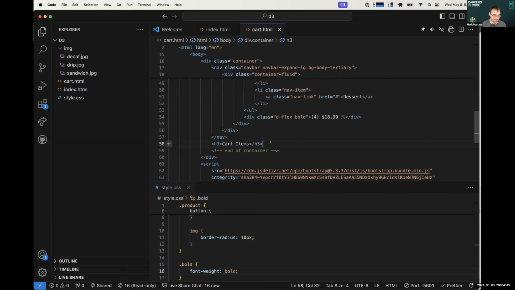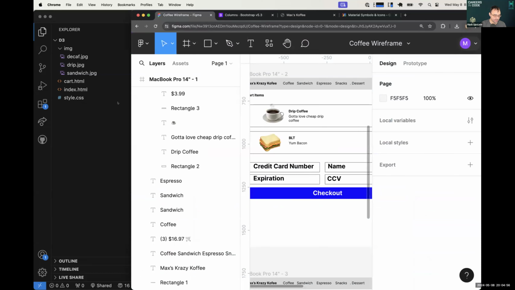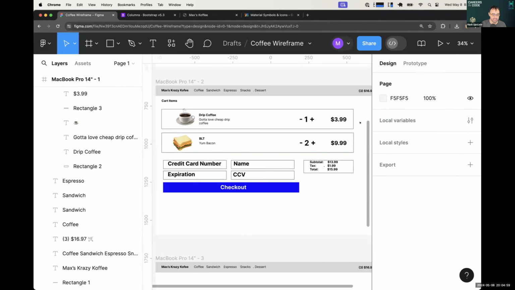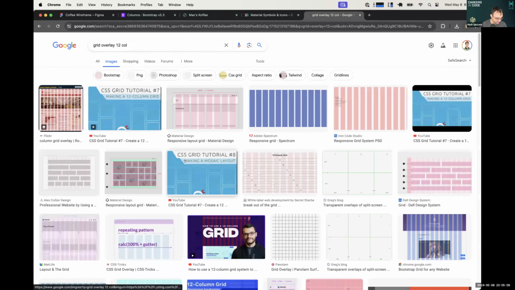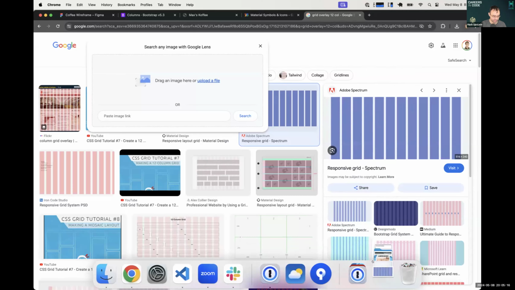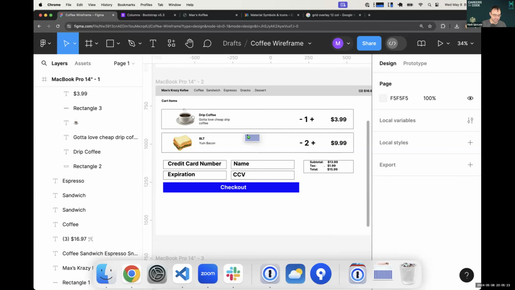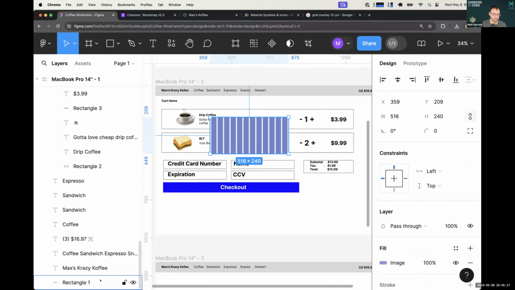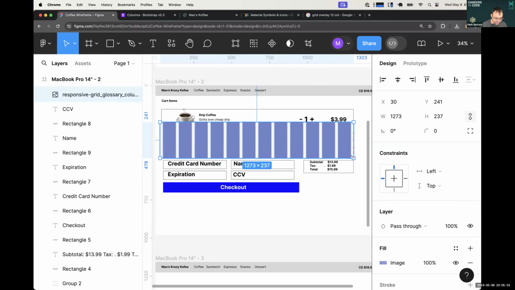So I'm going to start with a row. And obviously I'm going to use columns here. And I'm going to look at this and go, all right, looking at this design, it's kind of hard to tell how big these items should be. So there's actually a really cool thing called a grid overlay, 12 col. And if I get the right one, let's give this a try. Hopefully this is a PNG. It is. I can actually go back to my Figma file and drag and drop this into place. Then I can take this and roughly space it out to be the size that I'm going for.